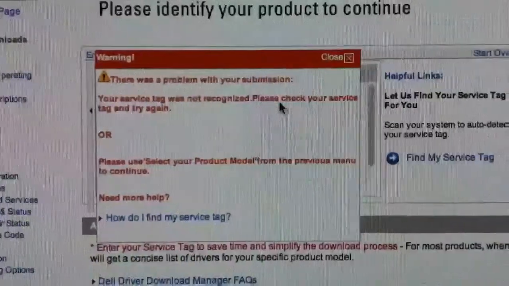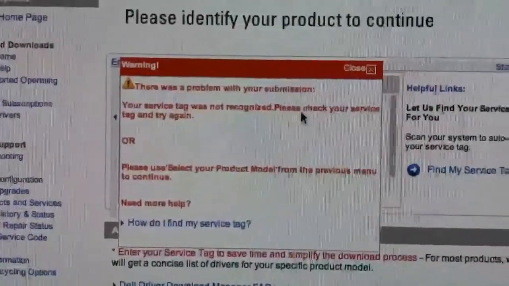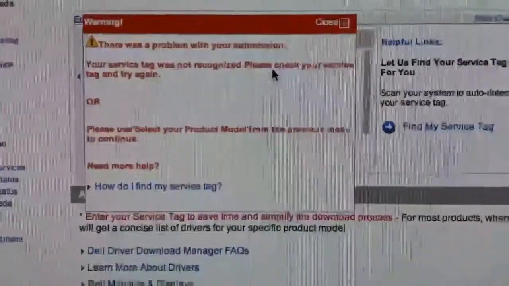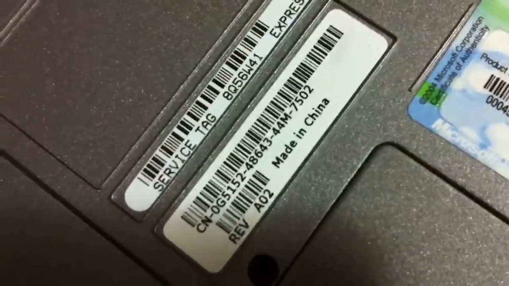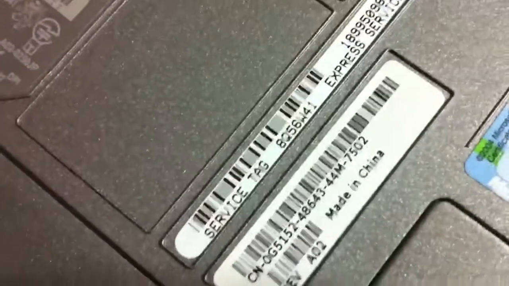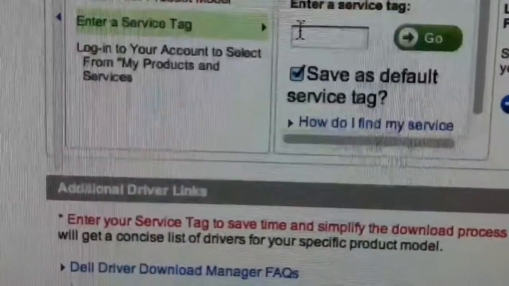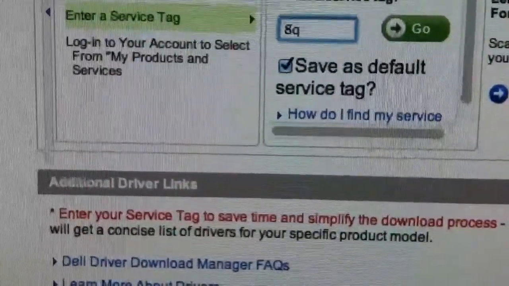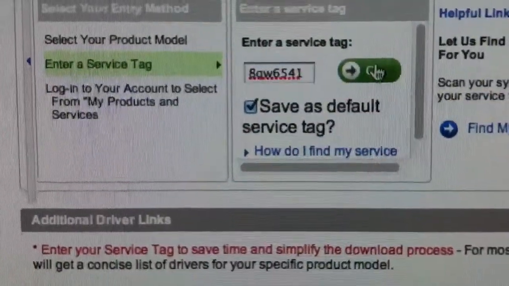So I'm going to pause the video, find out what's going on, and well, actually here I can just show you this process, which is you want to look on the bottom of your computer. So here is that number. I'm going to focus in on that here. And it's looking like 8Q56W41. So 8Q56W41, let me type that in. W651, let's see if that works.